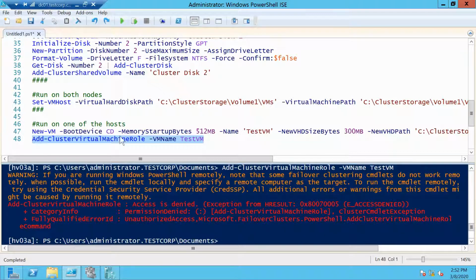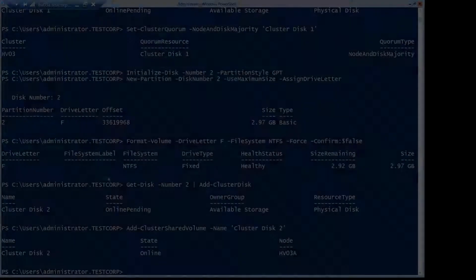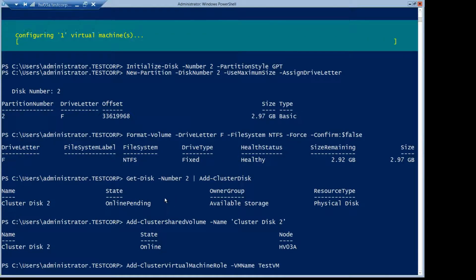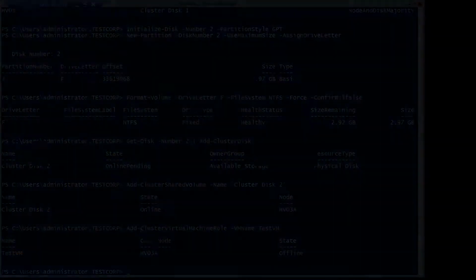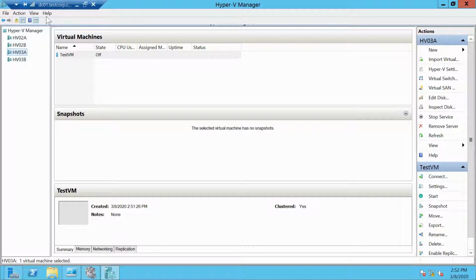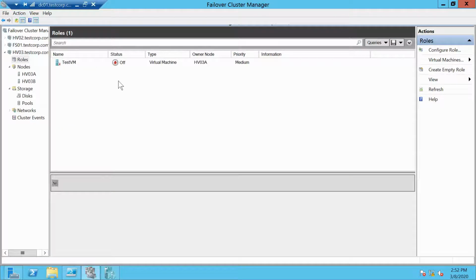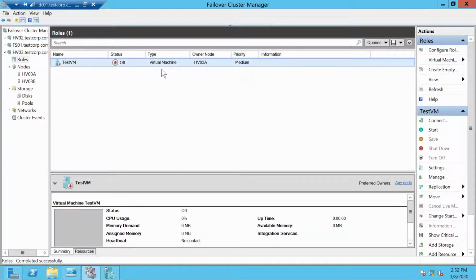Unfortunately, this has to be run on one of the nodes, and I already wrote this, but I did not take my own advice. I'm on the A node. Let's run from here. Now, if we look, it still appears in Hyper-V Manager, but now it also appears in the Failover Cluster Manager, and this should be the place where you make further configurations of your machines.